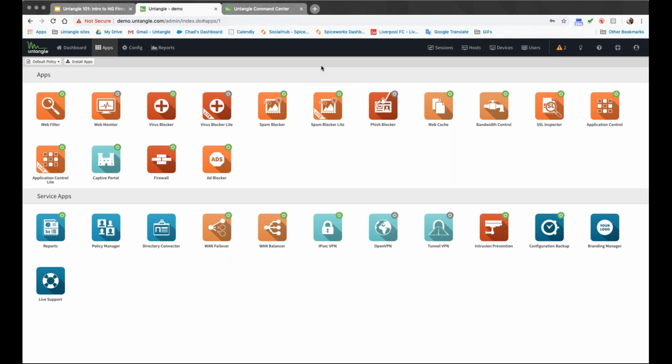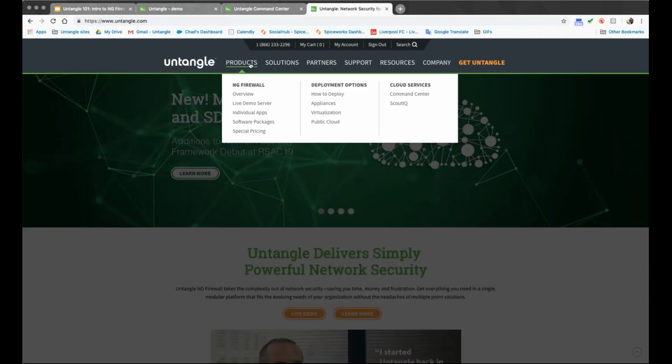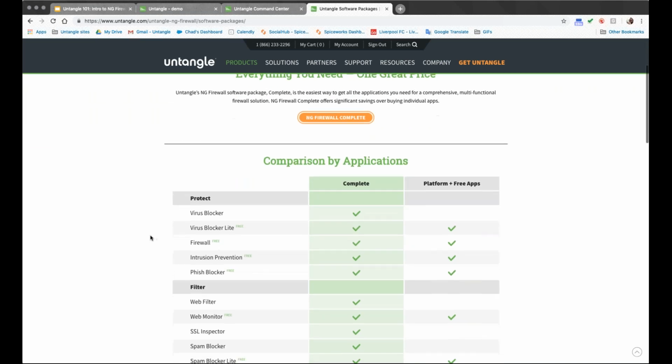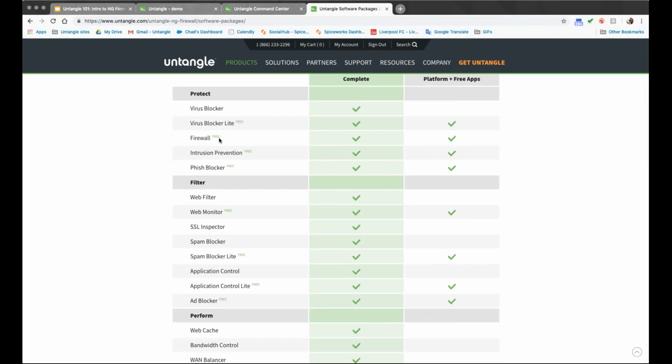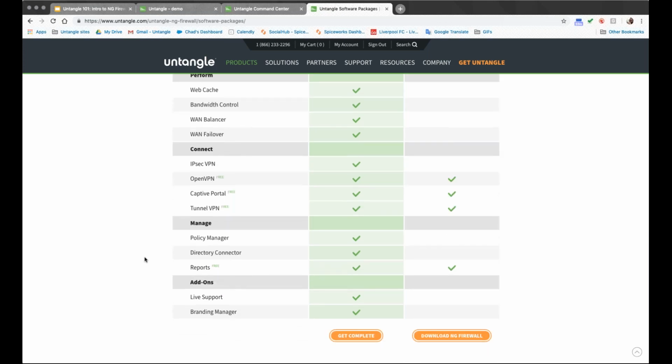Sure. What you're seeing here is every app we offer, so it's hard to differentiate. I would recommend going to untangle.com. If you go over to our products and hover over it, you'll see a software packages link, and this will show you a side-by-side comparison. You'll see over here, free. We do offer some handy free apps. It doesn't offer any layer 7 filtering or layer 7 traffic shaping. So if you just want the free firewall app or the free intrusion prevention app, those are available, but they don't really include any layer 7 functions. Or let's see what else, live support, that kind of thing.